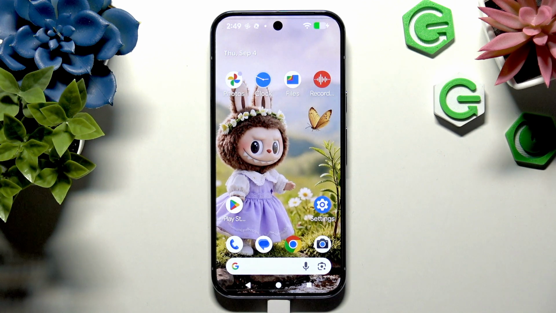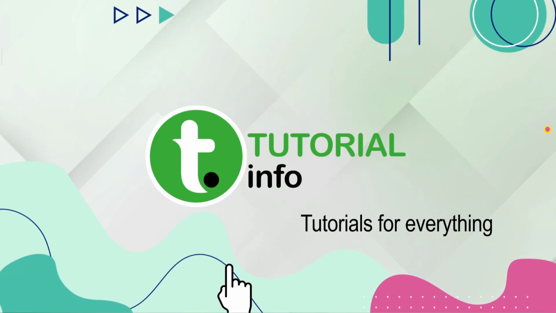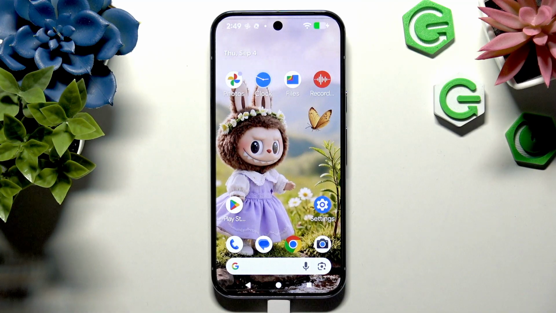In front of me is Google Pixel 10 Pro, and today I would like to show you how you can change default apps. If you want to adjust your default apps on this smartphone, all you need to do is go into Play Store and download them first.